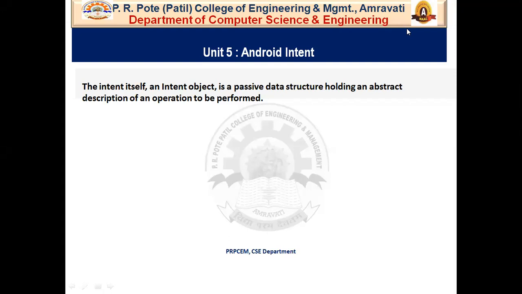The intent itself, an intent object, is a passive data structure holding an abstract description of an operation to be performed. It means that intents are those parts of an application which are used to send messages or to communicate between one component and another. For example, if you click on the messaging application, you get a proper inbox which shows the list view of all the conversation threads.